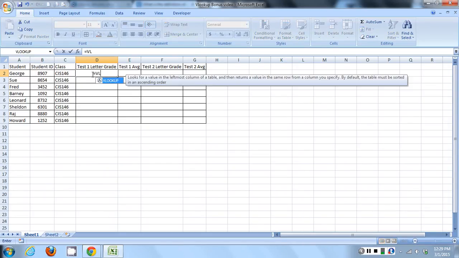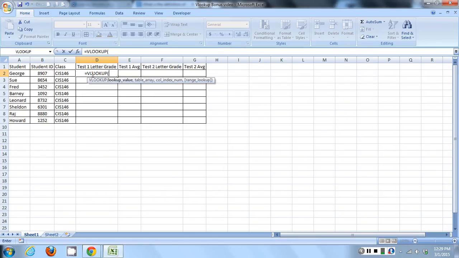VLOOKUP requires 4 arguments, basically 4 inputs. And when I start typing the VLOOKUP function, you can see when I type in my open parentheses, Excel gives me this screen tip that shows me the arguments required. They're lookup value, table array, column index number, and then range lookup, that's in the brackets. We'll talk a little bit more about that when I get to it. So the first thing I need is my lookup value.